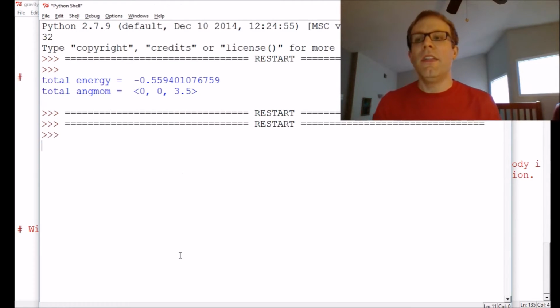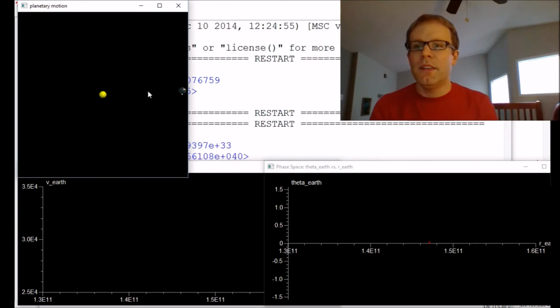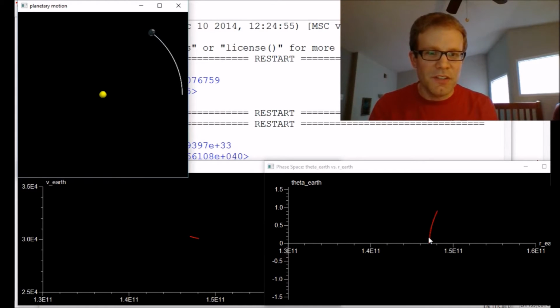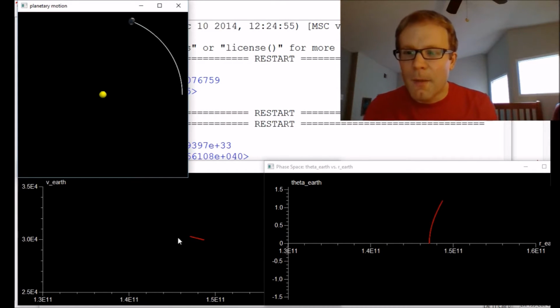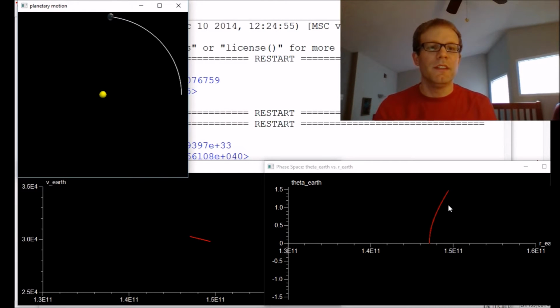So we're going to run the code, and these graphs are going to update at the same time that the animation runs. So you can see here we've got the angle versus the position of the Earth. So the angle, of course, is changing. It's changing at a different rate just because it's going around differently. Here we've got the speed of the Earth versus the distance of the Earth from the center.